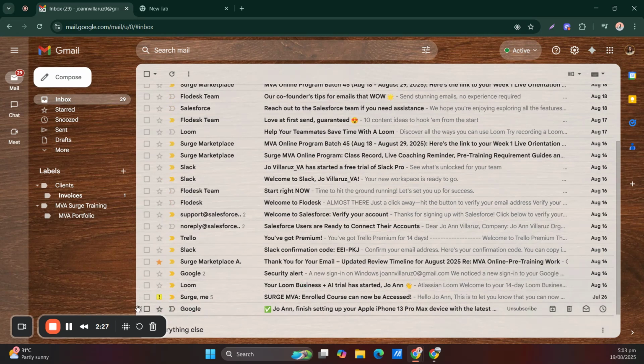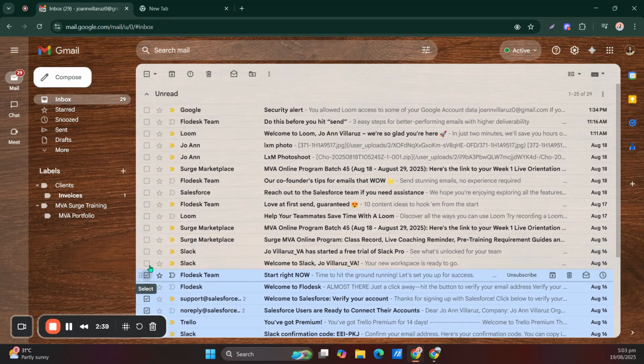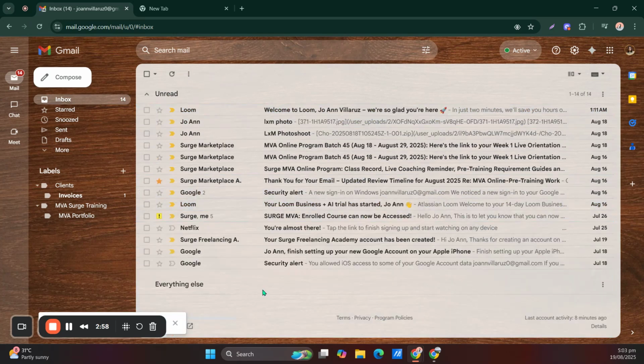Looking at some of the emails here, we can see some subscription emails that are no longer important because they were just there for verification or just to confirm that we opened an account in a website or in an app, for example. So I'm going to check them and go ahead and delete them, as one way of organizing or cleaning up our inbox.